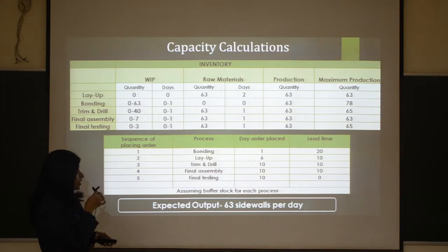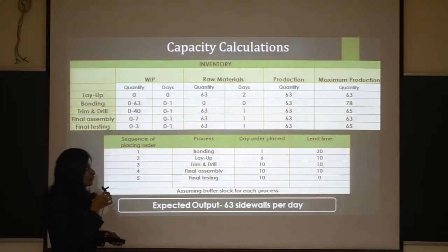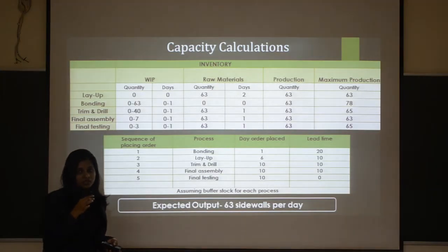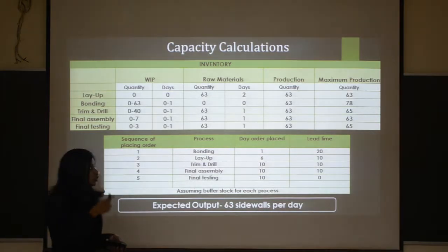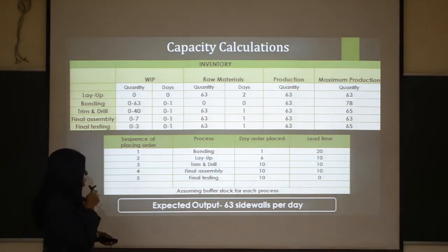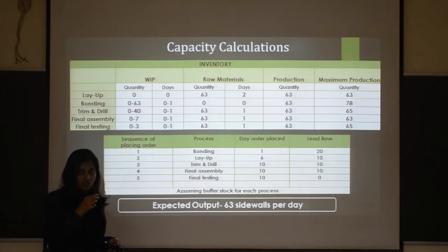Then we have calculated the inventory for the different stages. First is the layup. For layup, the WIP inventory is 0 because it's the first one. And according to the Gantt chart, the safety stock available for layup for raw material is 2 days. For bonding, the previous process is the curing process.